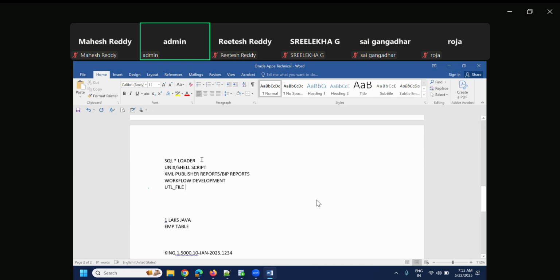Both are opposite. SQL Loader is for getting the data, and we are inserting it into our Oracle database. The utility file is where we are extracting the data from our Oracle database and sending the file to third-party people, maybe the legacy people. Calling it a legacy means any technology other than Oracle. We are calling it legacy. At that time, we are going to use the utility.